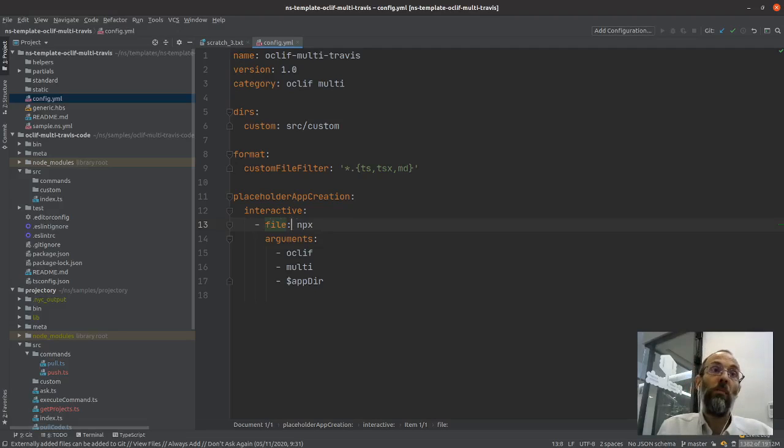Here we specify the command in file, and then we have arguments for it. Now what we want to run is Oakleaf, but we don't know whether it's installed globally on the machine of the person using this. So we run npx, and then Oakleaf is the first parameter, and then we give its parameters. We have to have multi to indicate a multiple template, and the name of the code base being generated, which is always $appdir, the config file. Let's go ahead, run this the way it is now, and this will be our first iteration through.